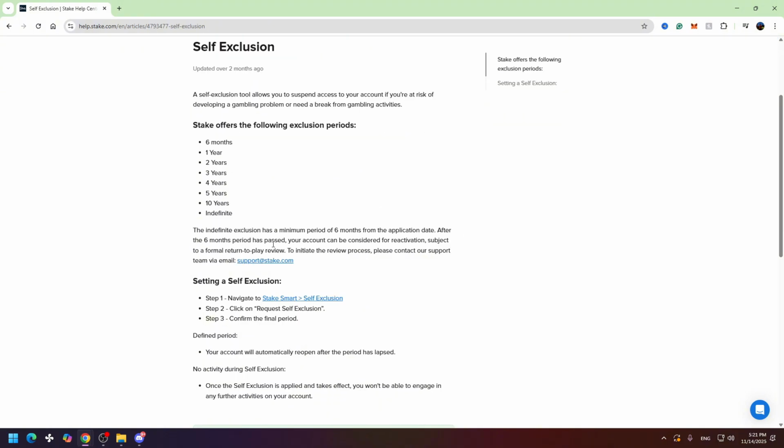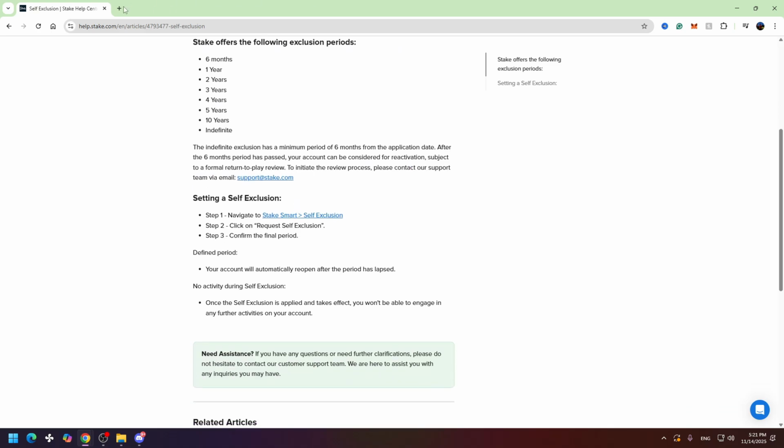After the 6-month period has passed, your account can be considered for reactivation, subject to a formal return to play review. To initiate the review process, please contact our support team via email. So to reactivate your account, you need to go to your email. It's better to use the email which is linked to your Stake account, and you need to write them a letter that the exclusion period has passed and now you want to reactivate your account.